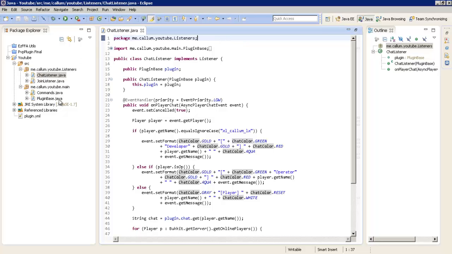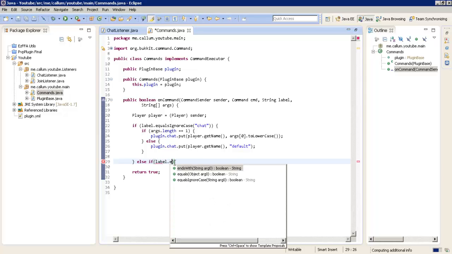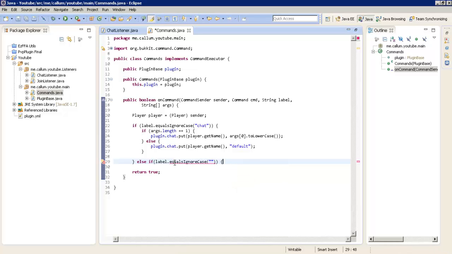So, firstly, we need to make a new command, and I'm just going to go into our command execute and go else if label dot equals ignore case, and I'm going to call this change block. And I'm going to put if args dot length is equal to 1.